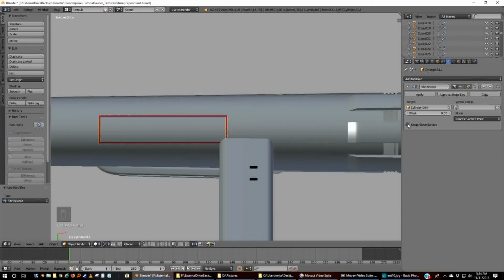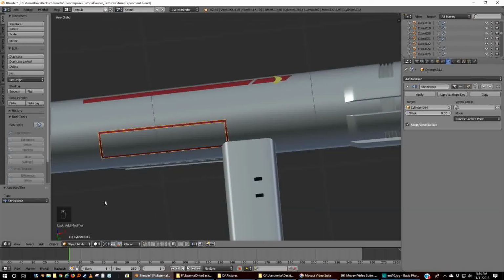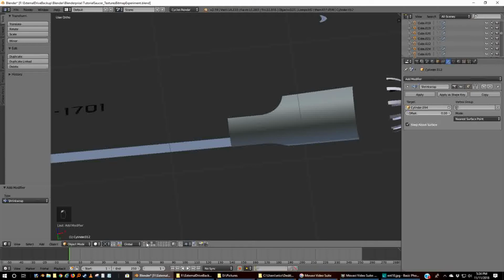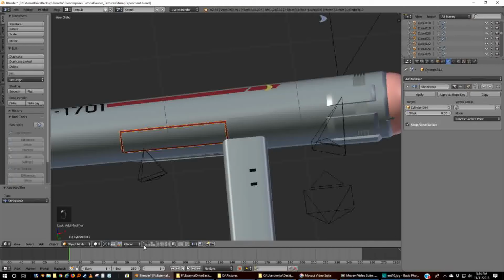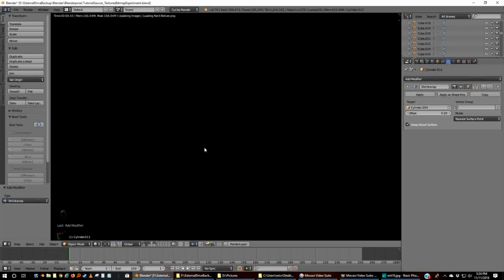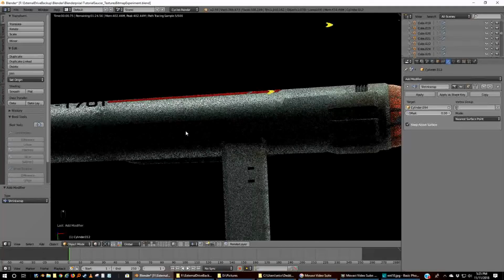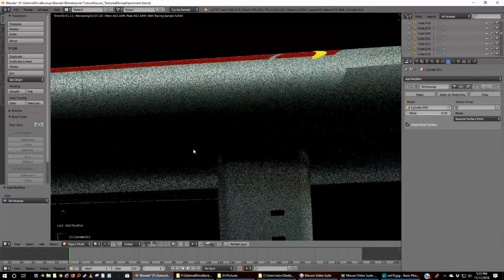Keep above surface. Does that work? Let's bring everything back in. What's here? Oh, okay. Let's go to rendered and see what that looks like. Huh, it works. Okay, for the most part.